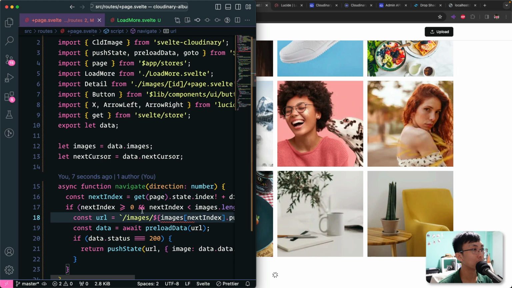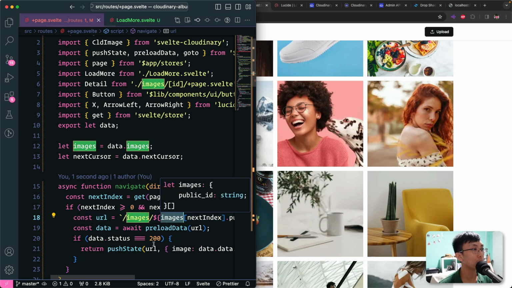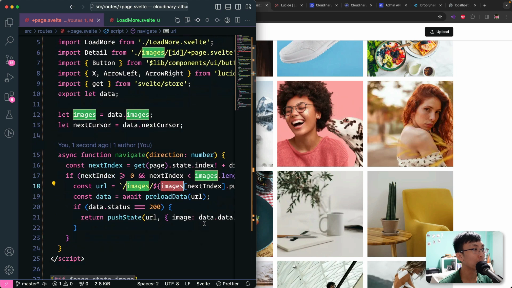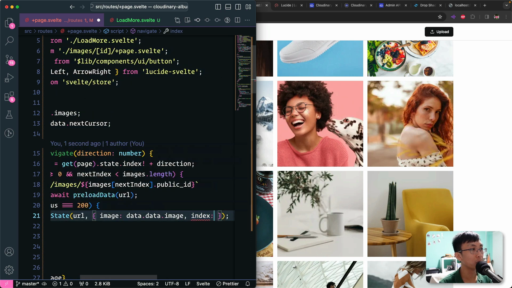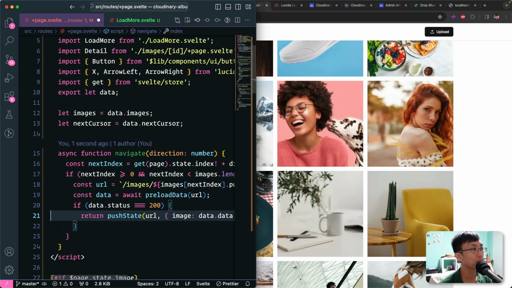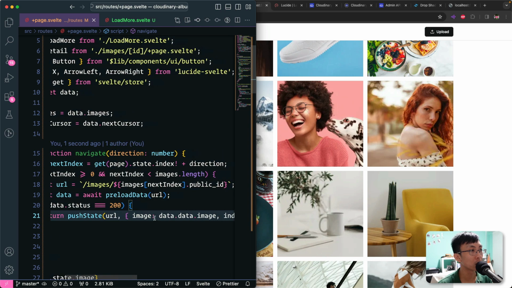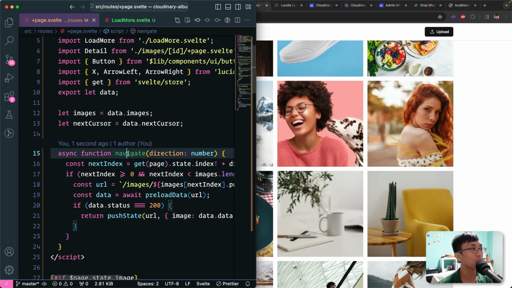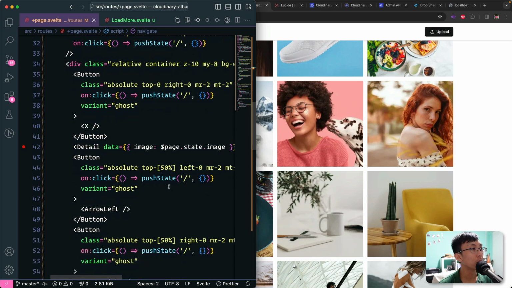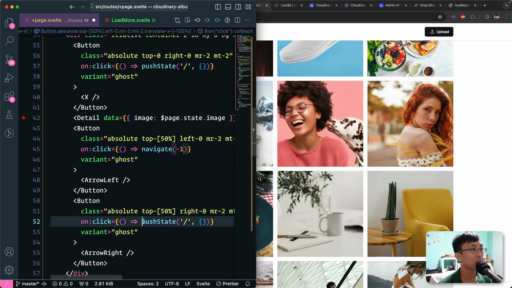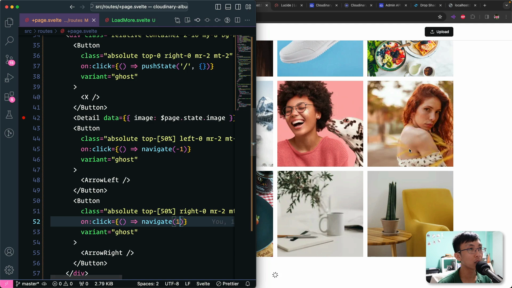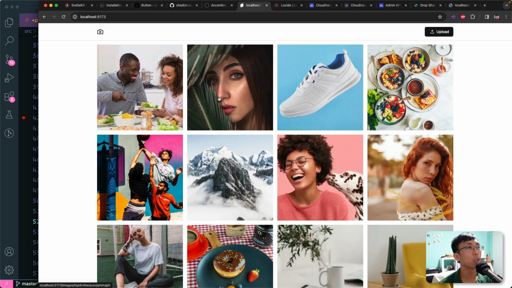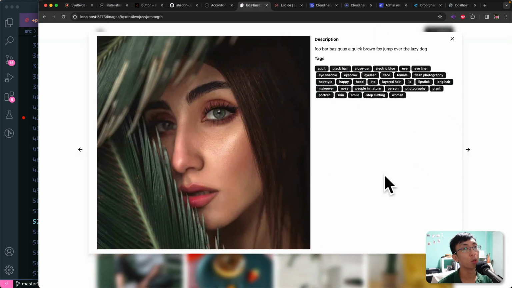Like this. So images next index public ID, and index will be next index. So we're gonna push this next index state to the states, right? So navigate now. Once we have this navigate, we're gonna come here. Navigate to the left is -1. Navigate to the right is +1. Save this. Let's try. So here we have our page.